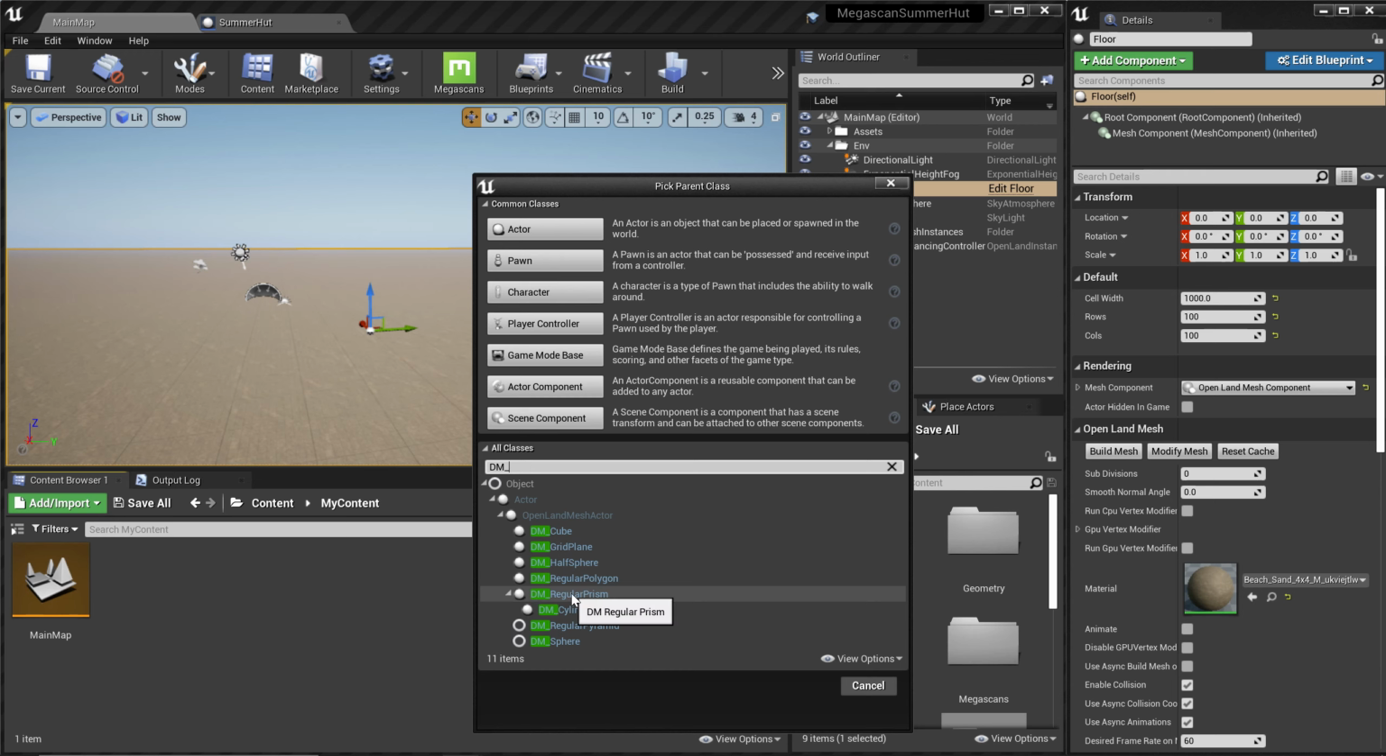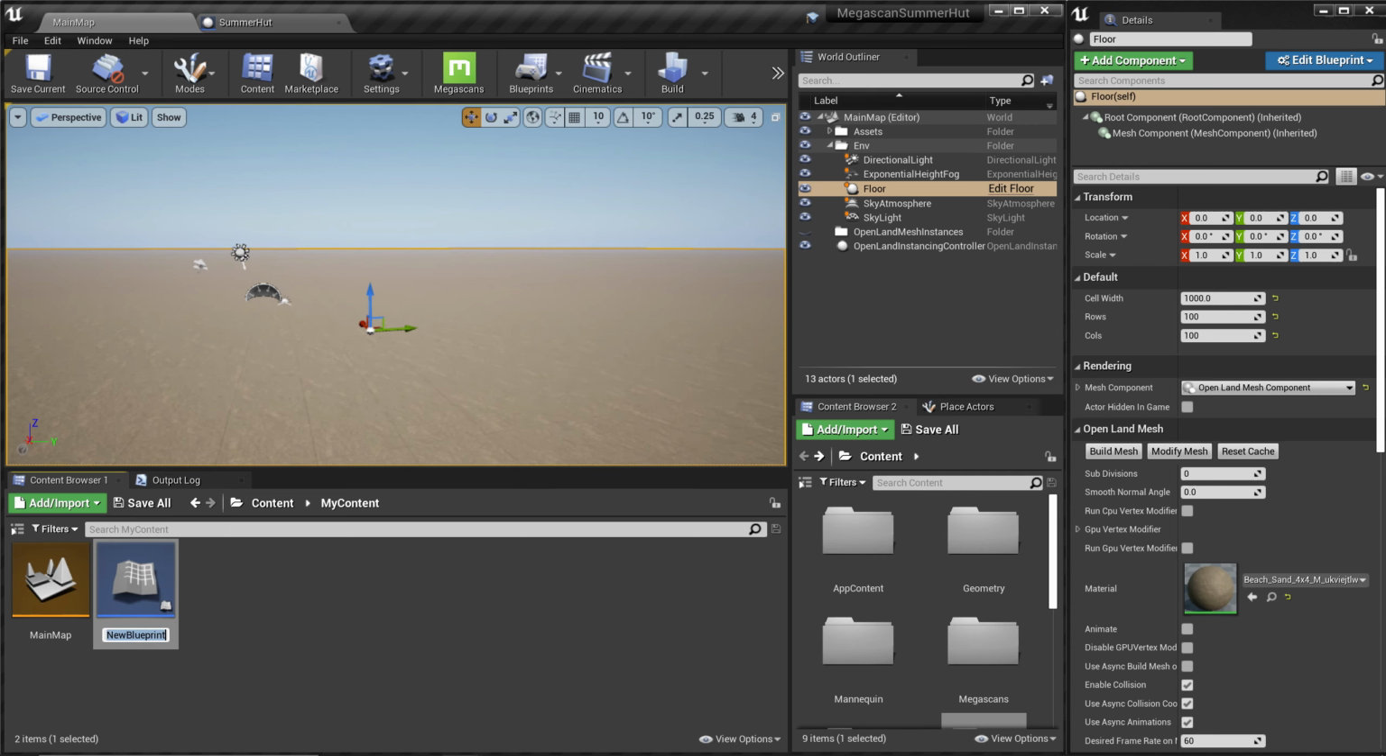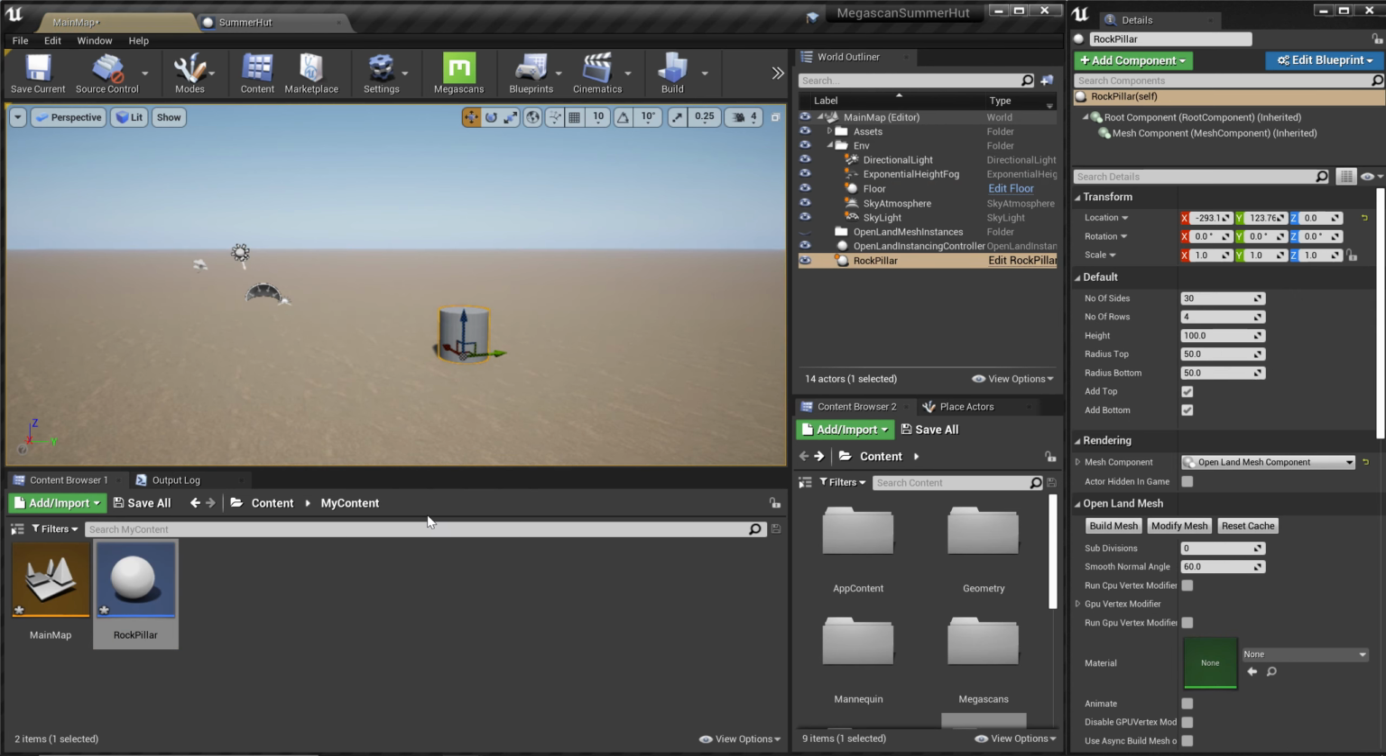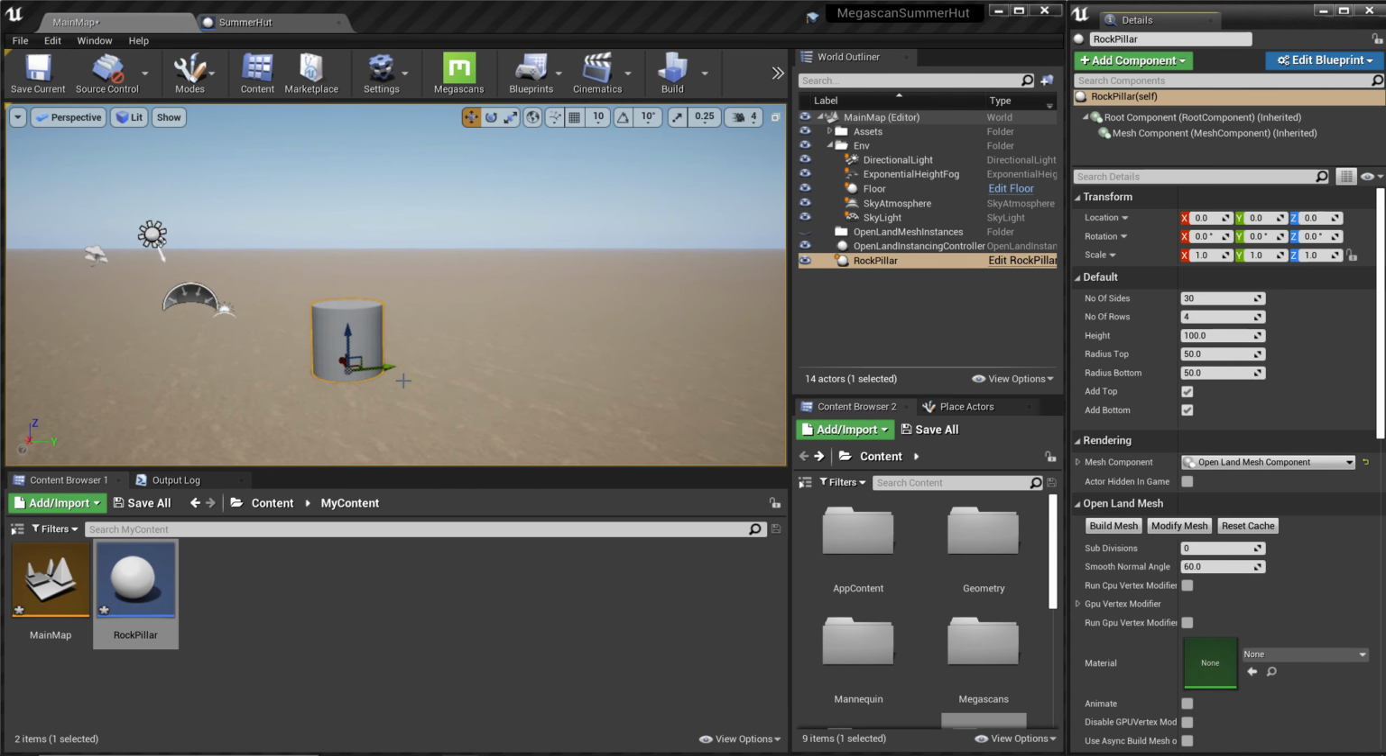Here, I'm trying to create the rock pillar, the center rock pillar for the summer hut. So I'm gonna use a cylinder for that one. So we have something called DM underscore Cylinder. I'm gonna select that, and then give it a name like RockPillar. Then I'm gonna drag that into the scene. So it's a cylinder, and then I'm gonna reset the location. So it will be really easy to work with this way.